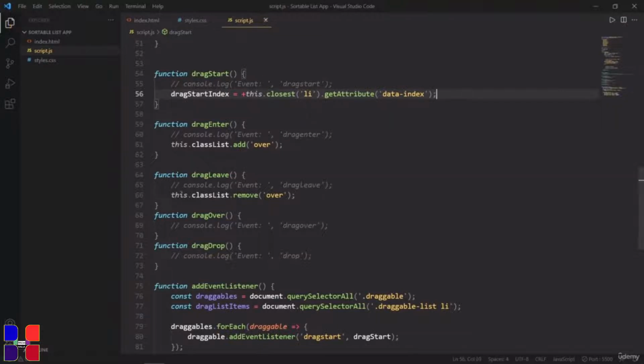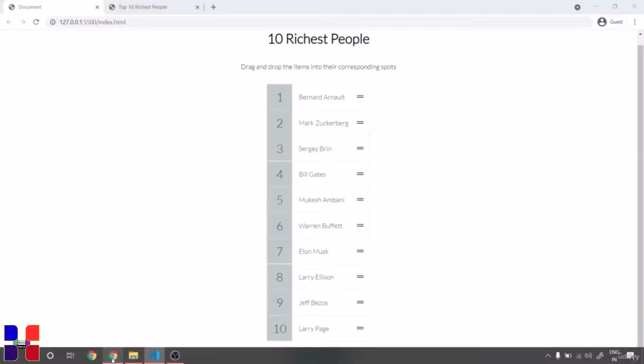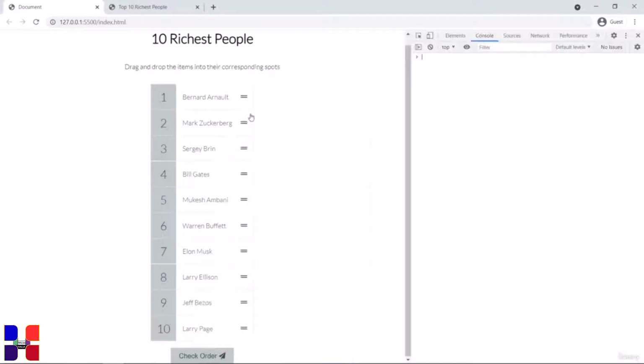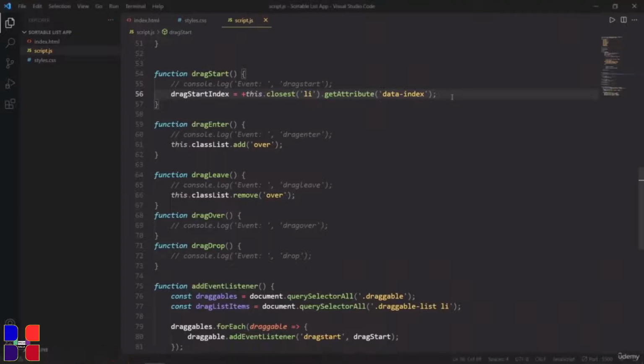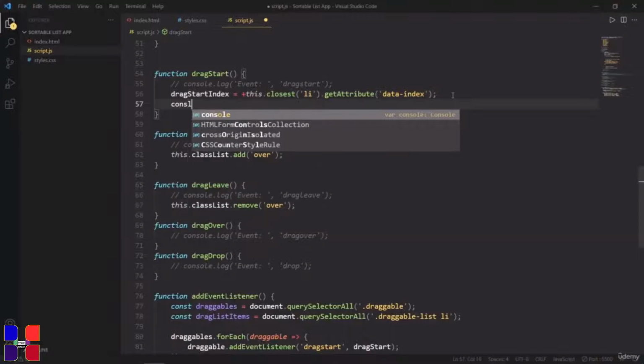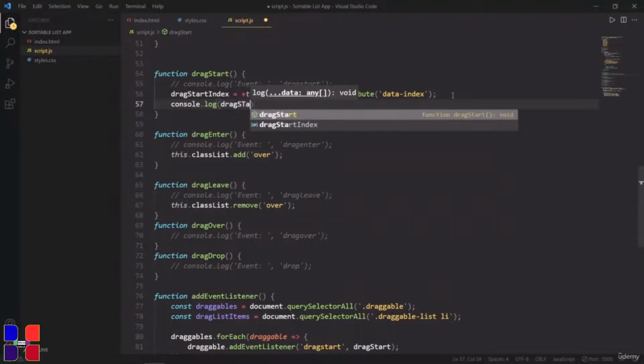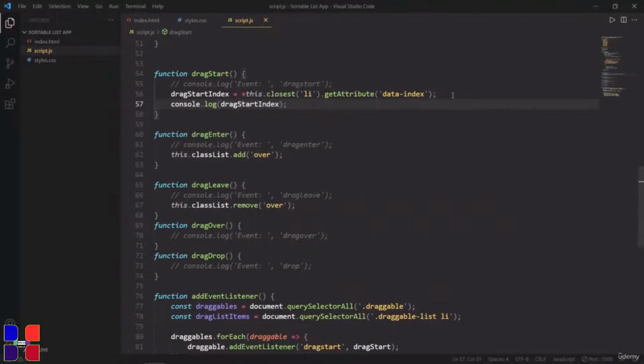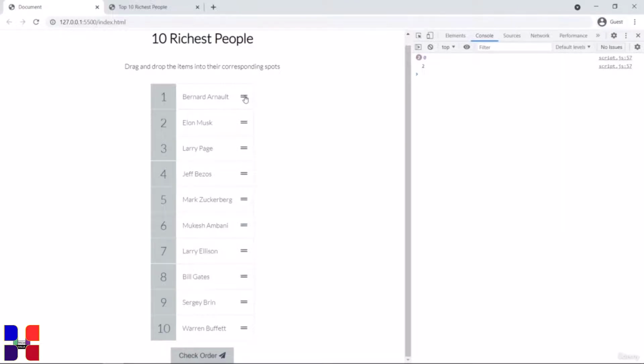So let's save this and see it in action in the browser. Open the console, and you can see if I start dragging it over the third element, nothing shows up here because we have not put console.log here. So let's console.log drag start index. Now you can see here that if I drag start this, it has an index of 0. If I drag start this, it has an index of 2, just like the array. If I drag start this, it has an index of 4. Now we have this set.